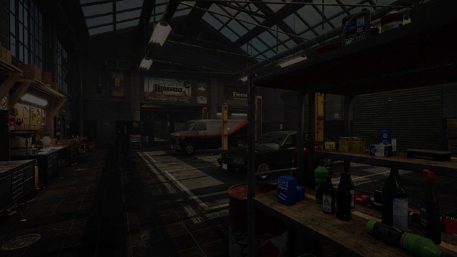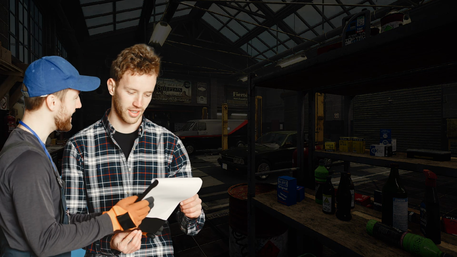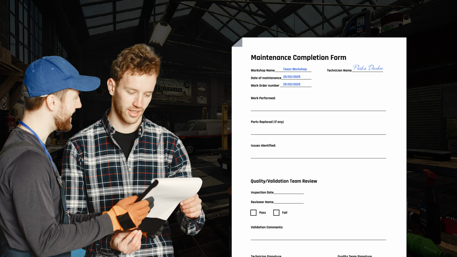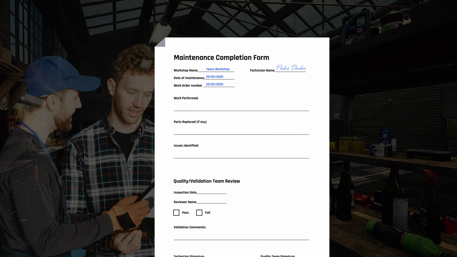In Texas Workshop, there is also a quality slash validation team. What they do is they check the maintenance work done by the technicians. The results are entered on this form. So you see, it's not the checklist anymore, it's a piece of paper with information like what was performed and so on. So let's fill it out quickly with the technician.